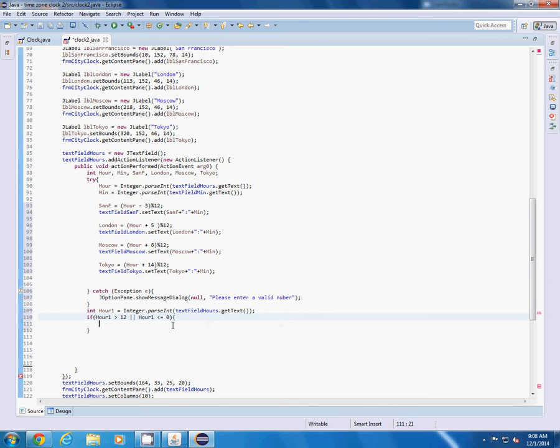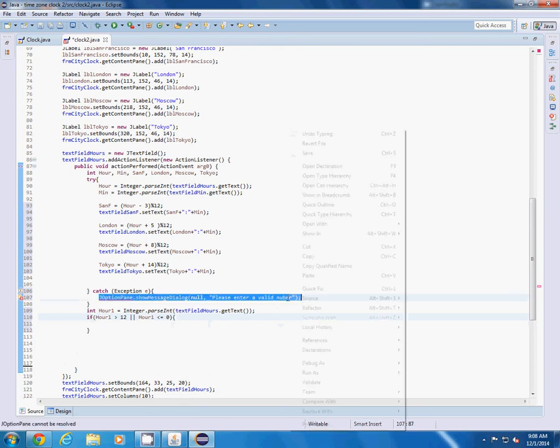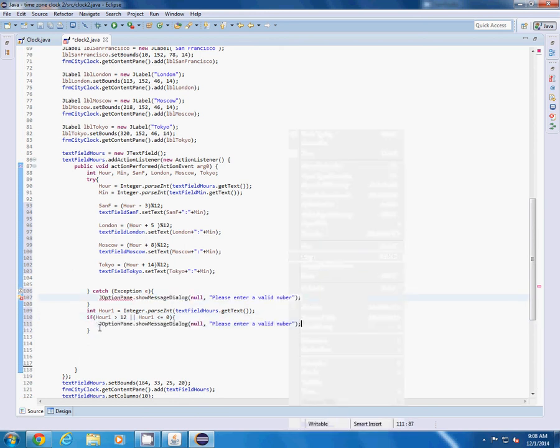this will happen. And that's why I copied this prior, even though I still had something else to copy. And this will make sure that if you enter a word or a number that you're not supposed to, it will output this, please enter a valid number. So Control S, and let's just go back over. Here's hour, min, they're what they're supposed to be. SANF is with SANF, London, Moscow, Tokyo. Should be all set, so let's see if it works.